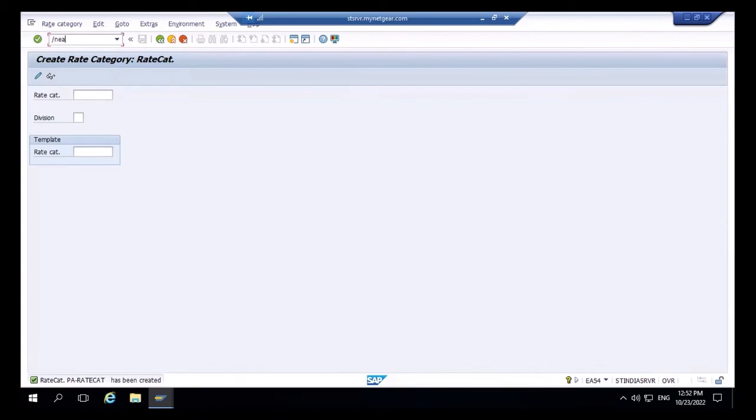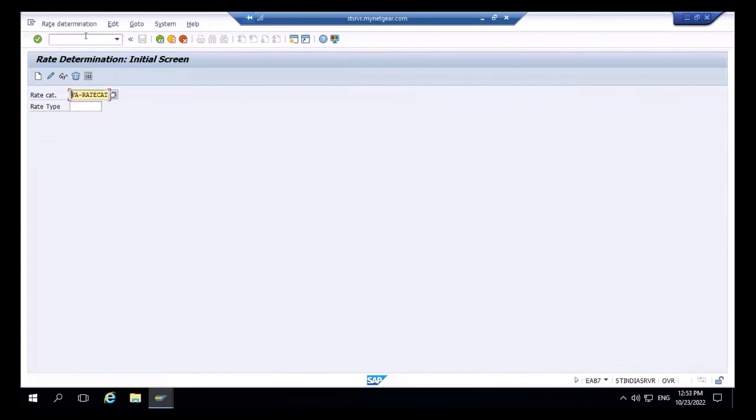called EA87. So here you need to pass the rate category and rate type. Now we don't have a rate type. We need to create a rate type. So let me first show you how to create the rate type.